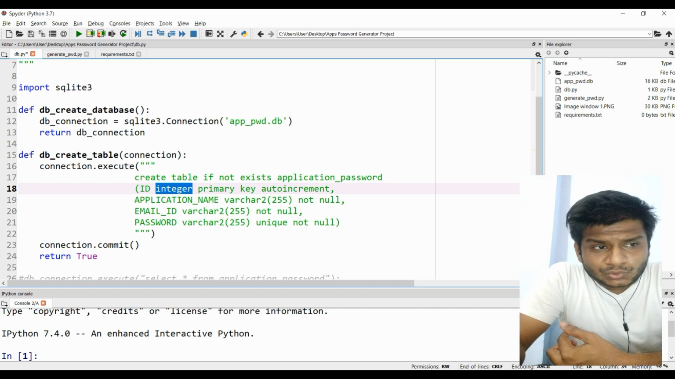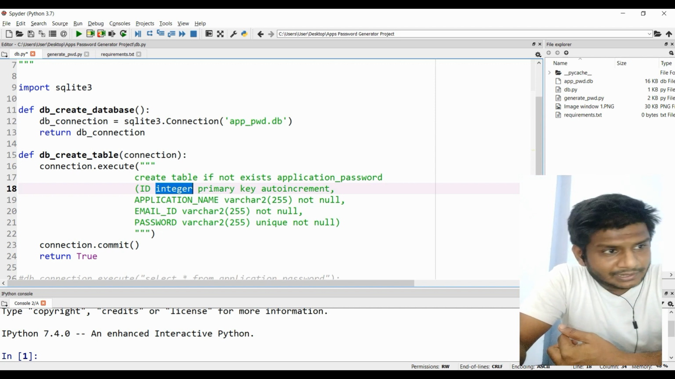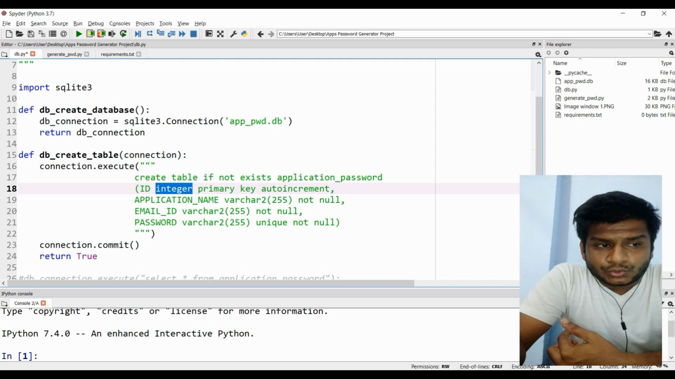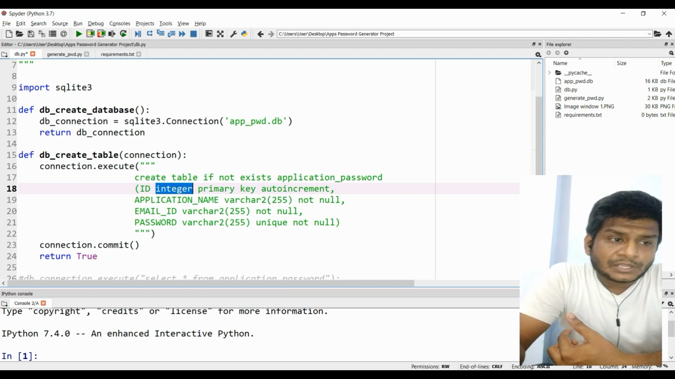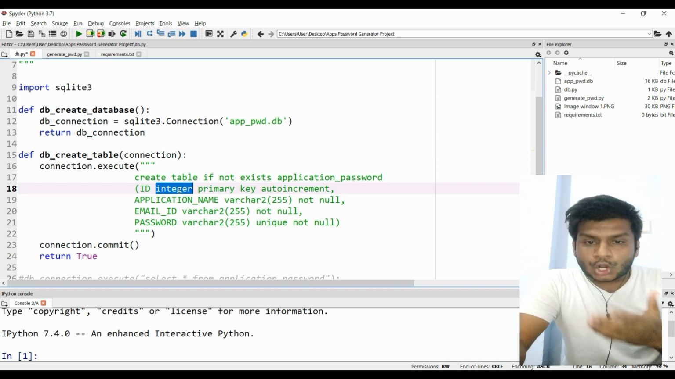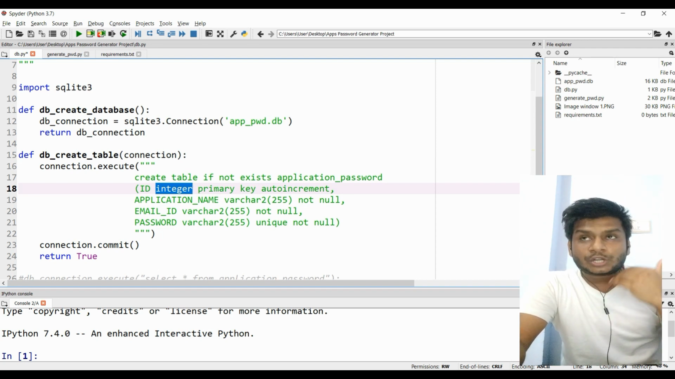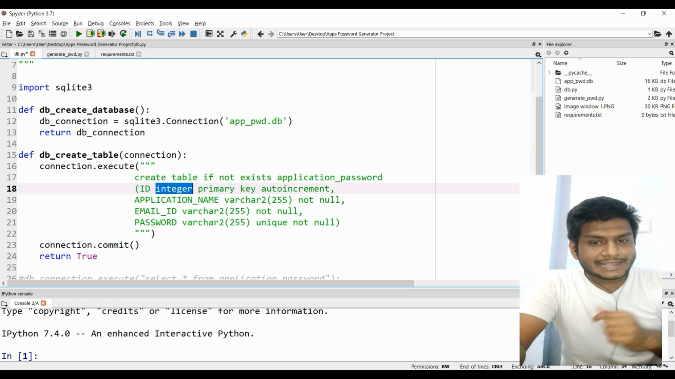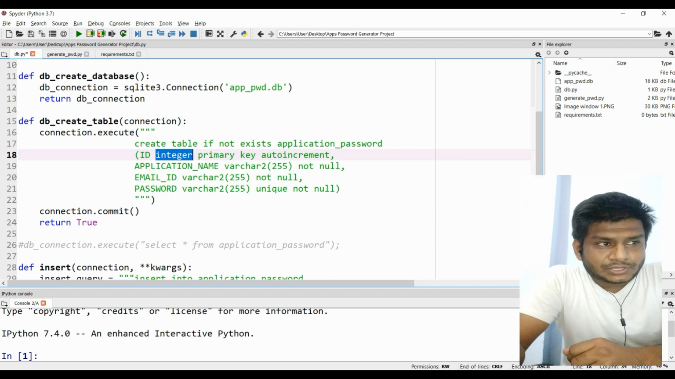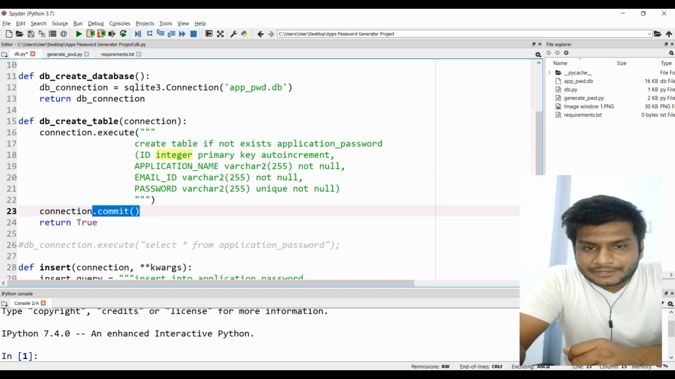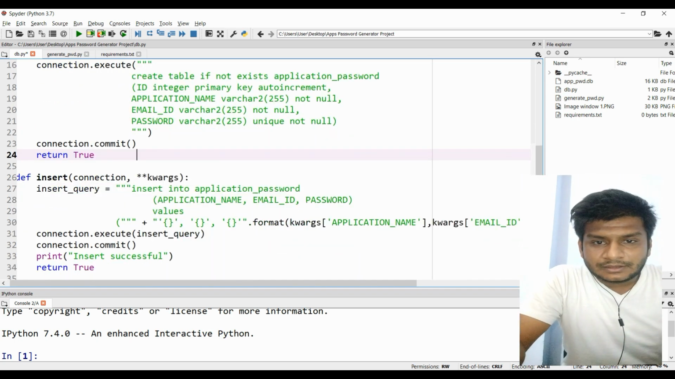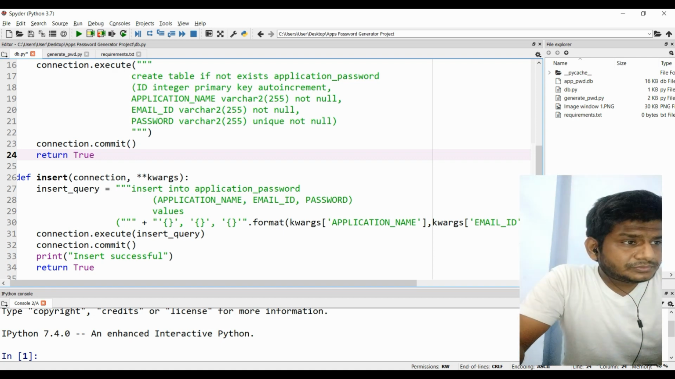Application name, which is varchar2 of max length 255, which is not null. Email ID varchar2 255 not null. Password varchar2 255 unique and not null. Unique because I also have a requirement that a password which is generated should not be duplicate, which is, it should not be created again, right? So that's the idea behind creating this as unique. Also observe the connection. As soon as you're done with creating, it's better to commit your database. Okay, so I've committed.